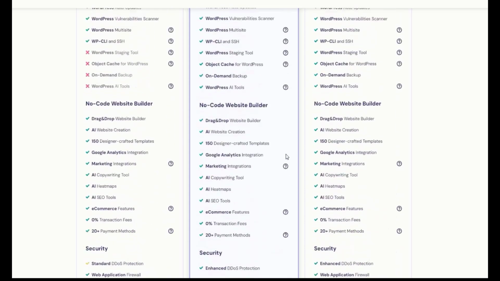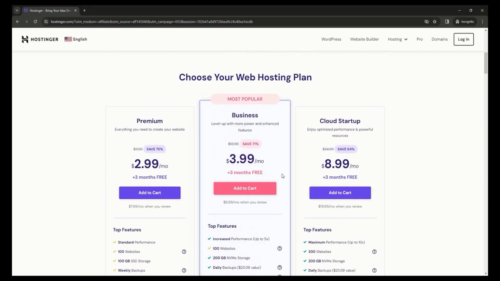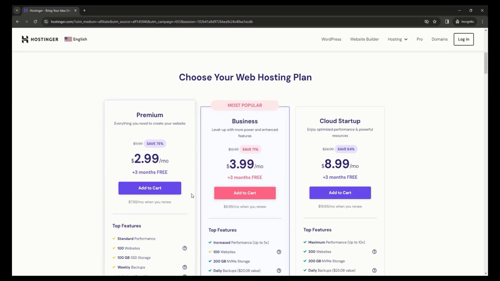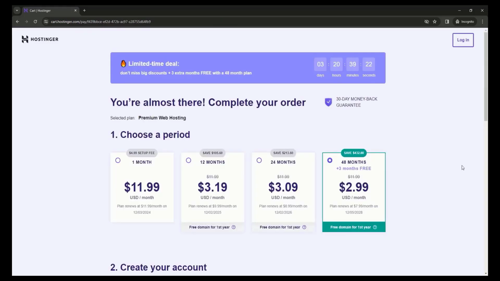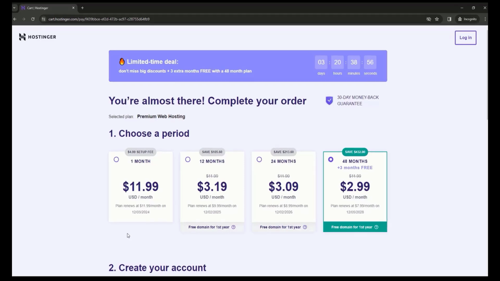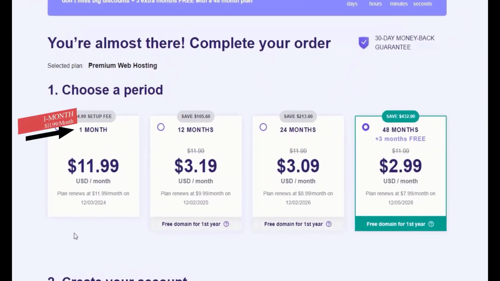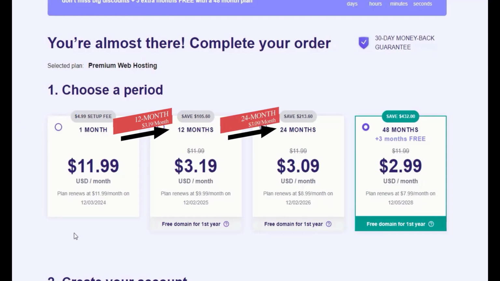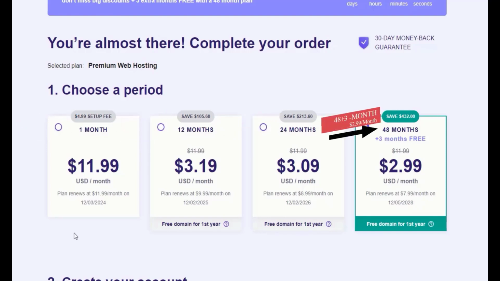Now let's select a plan. Like I said, you can take any of this plan based on your needs. For now, I'm taking the premium plan. You can upgrade it later anytime, so click on Add to Cart. Alright, right here, you're going to see different options. Now this is referring how long do you want to host with Hostinger. So we have 1 month, 12 months, 24 months, and then we also have 48 months. First of all, I don't recommend going with the 1 month because it's almost $12 a month, which is super expensive and we don't want that.